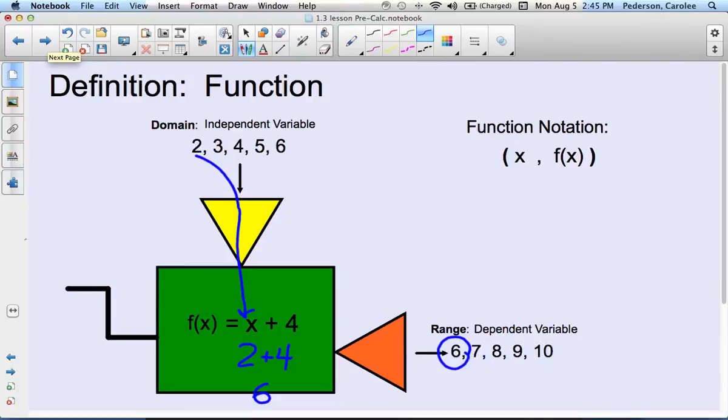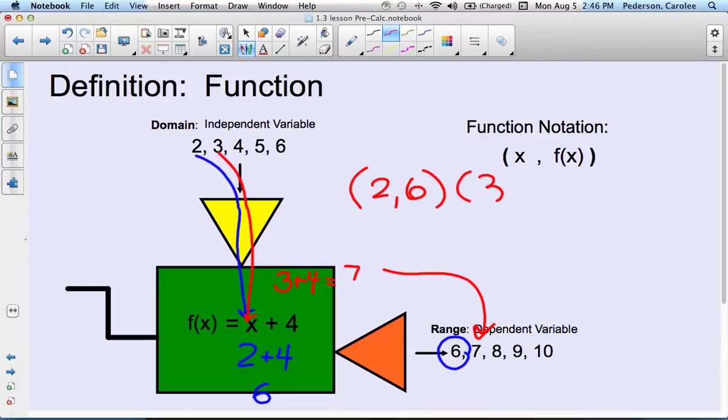And then you would do the same thing for 3. Substitute 3 in for x. Well, 3 plus 4 is 7. What you get out is 7. So you'd start being able to list some ordered pairs. 2, 6 is one ordered pair. And the next ordered pair is 3, 7, etc. So we have our function notation x and then f of x.